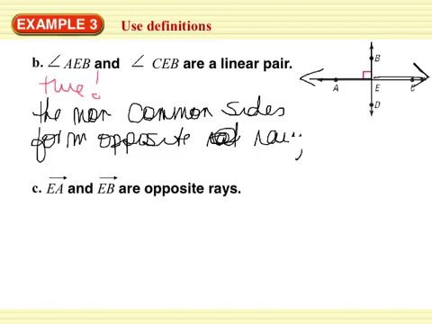Oh, for goodness sakes. There's my Minnesotan accent coming out. Opposite rays.